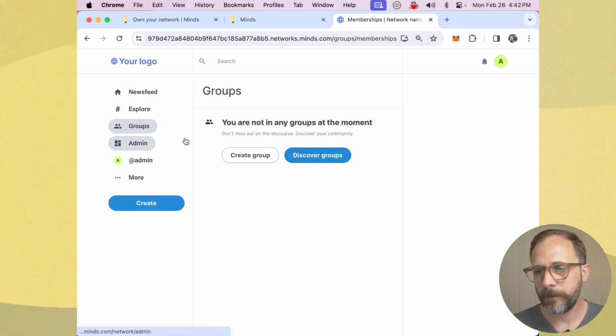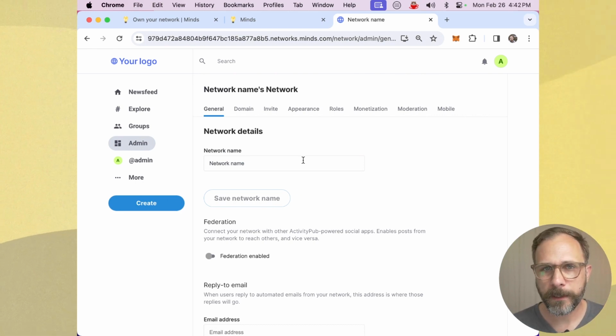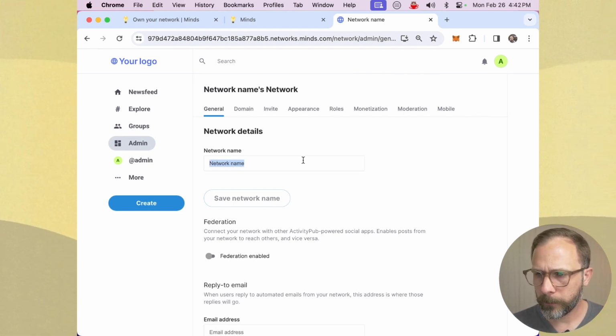All right, let's head back into the admin tools and start personalizing the network. Like I mentioned up front, I'm working from the perspective of a fictional woodworking group called Neverboard.